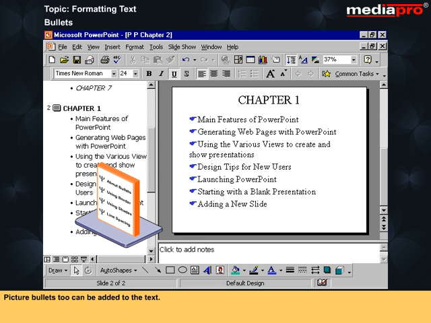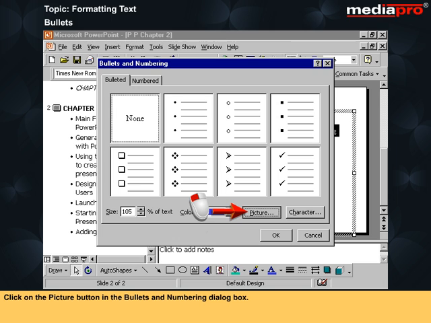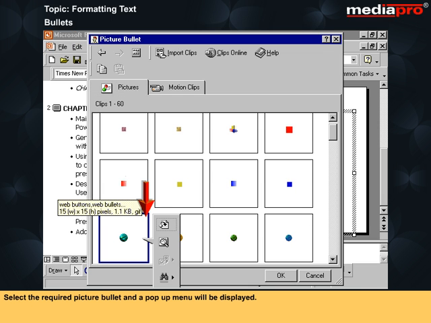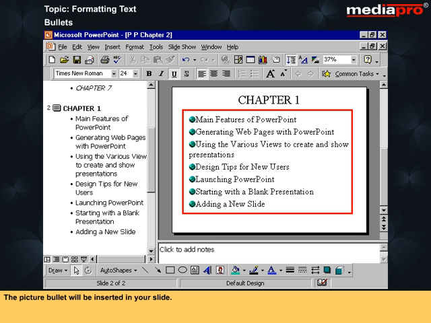Picture bullets too can be added to the text. Click on the Pictures button in the Bullets and Numbering dialog box. This opens the Picture Bullet dialog box. Select the required picture bullet and a pop-up menu will be displayed. Select the first item from the menu, that is, Insert Clip. The picture bullet will be inserted in your slide.